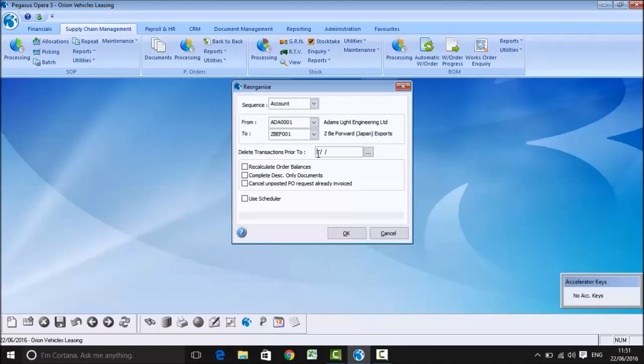I'm going to put a date in here of the 1st of the 1st 2014, which should mean that all of my information prior to this date is removed. I am also going to tick recalculate order balances, as well as complete description in documents, and cancel unposted purchase order requests already invoiced.